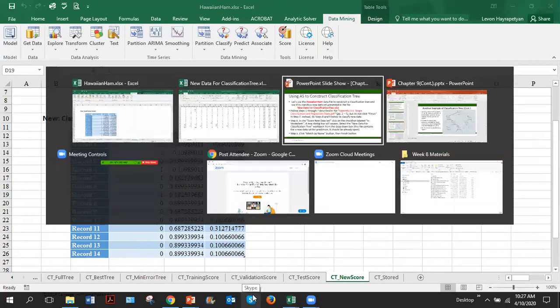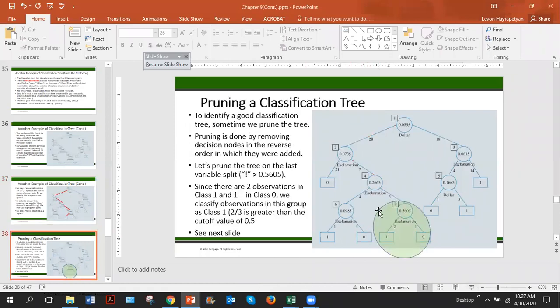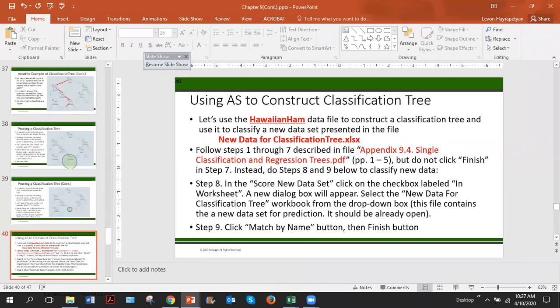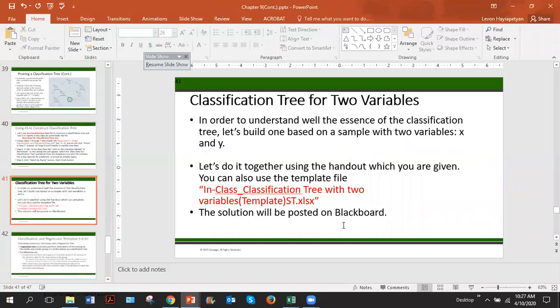So this was the ultimate goal, to be able to classify new emails as either spam or not spam, and we did it using Analytic Solver. Let me switch to the slide. So this is what I did, and these are the two steps which I said are not in the appendix, but you have to read this carefully when you redo this example.